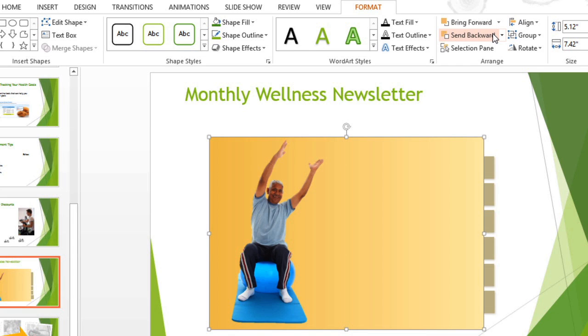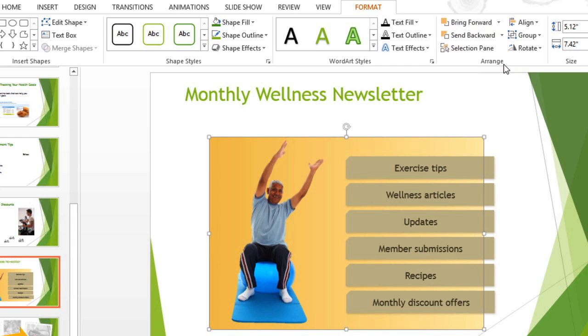If there are multiple objects on the slide, you may need to click the command several times to get the look you want. Or you can click Send to Back, and the selected object will move behind all the other objects. And there's just one more thing I want to change here.